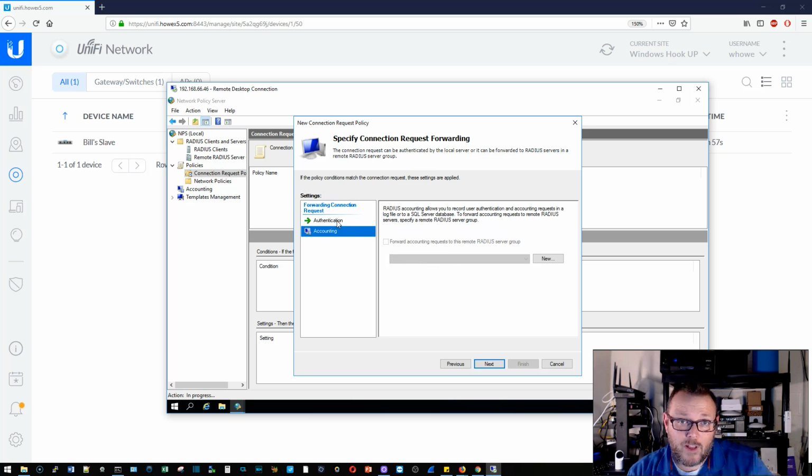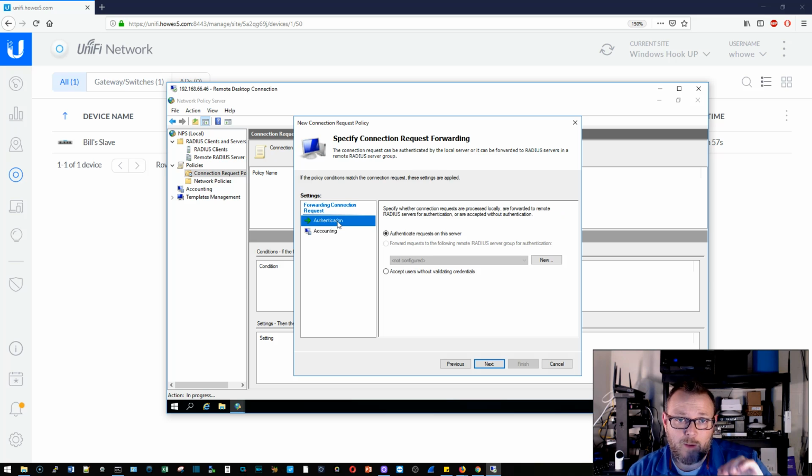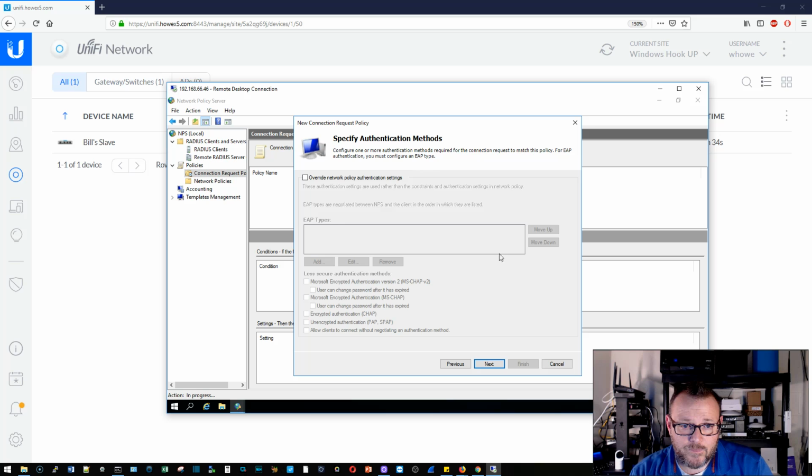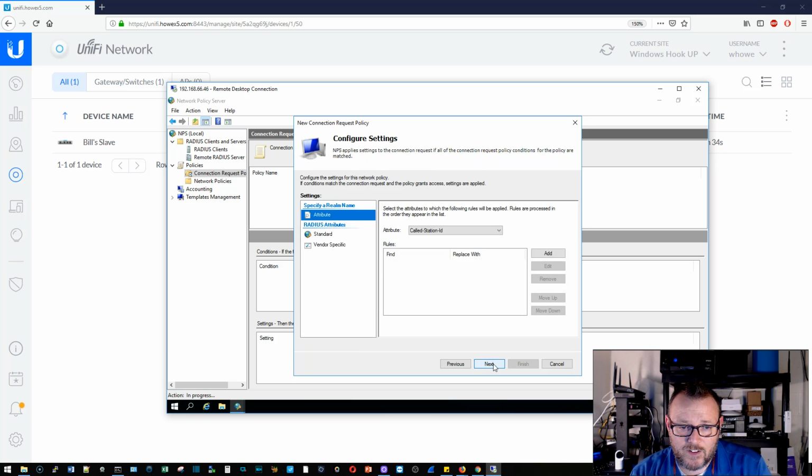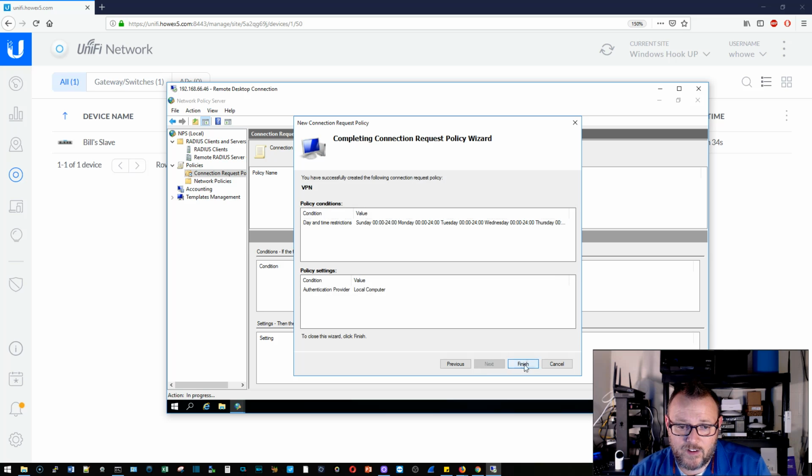You can enable accounting if you want. For this specific demo, I am not enabling accounting. You can go back and do that as a secondary piece, and it is probably a good idea. But once you get through this, configuring accounting is pretty easy. So we're going to go ahead and go next. For now, I'm just going to leave all of that at default. I'm going to leave default here and then finish.